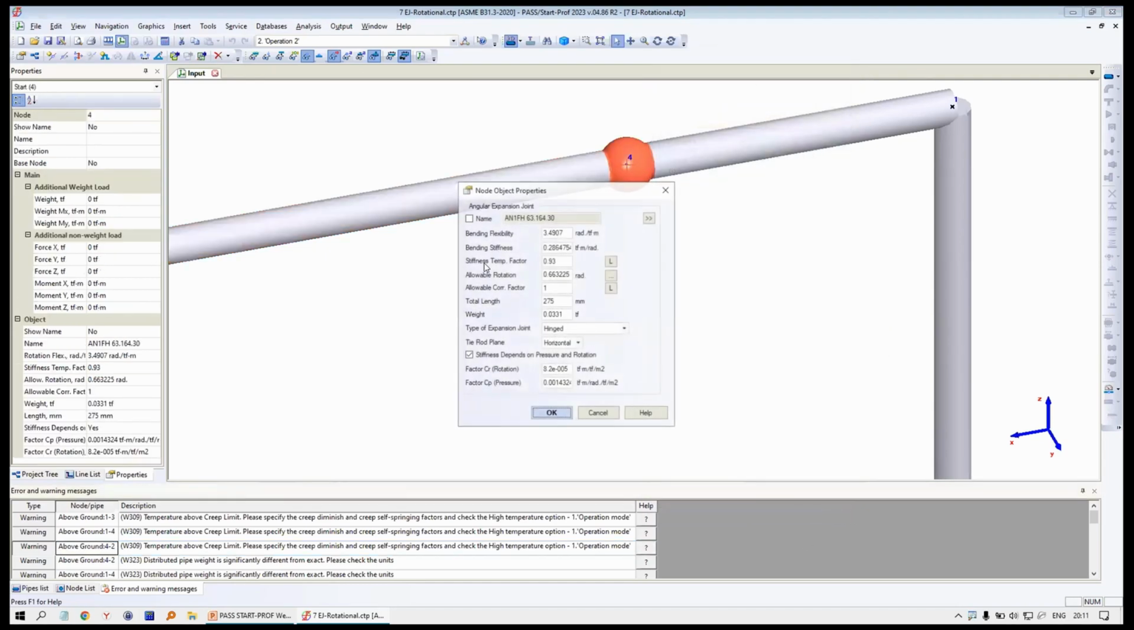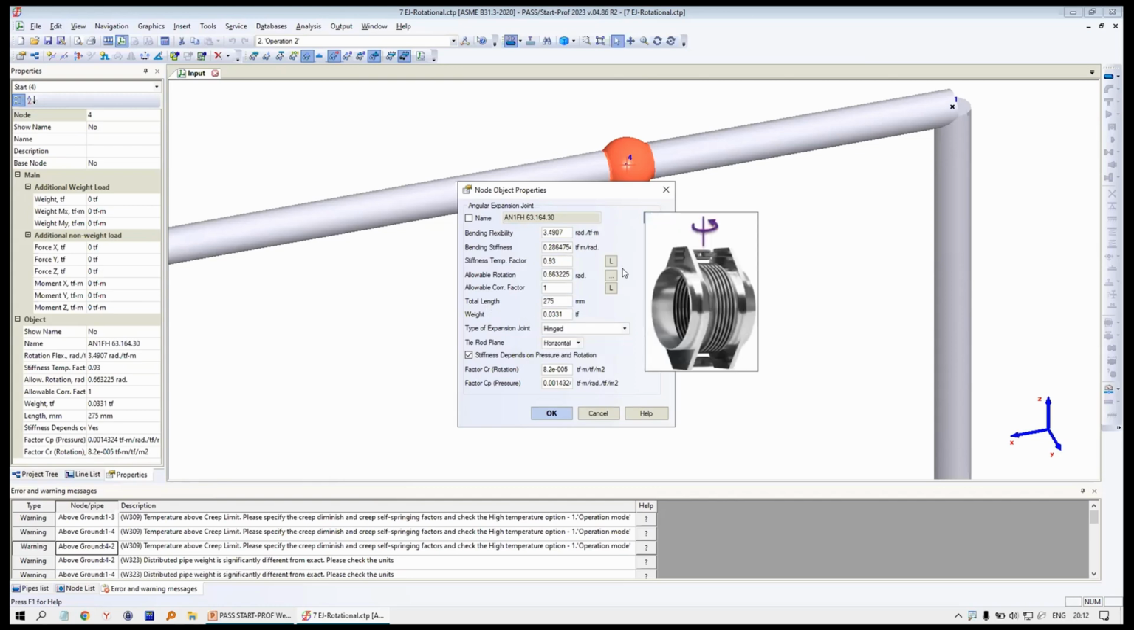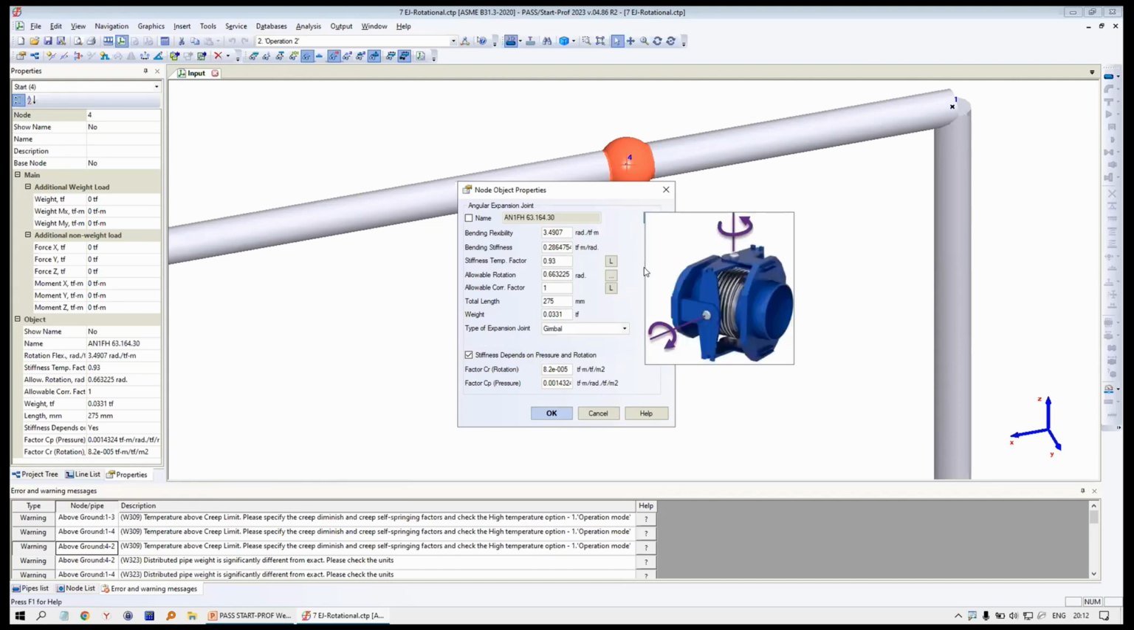And also here you see different values of this stiffness temperature factor for each load case. And the same with the allowable rotation correction factor. It also can be different for each load case. Also, you can define the weight of this expansion bellows, and START-PROF will take it into account. The length of this expansion joint, the type. For example, this is the hinged expansion joint, but you can choose the gimbal like this.